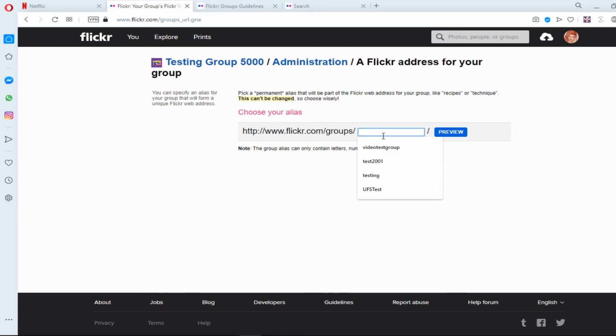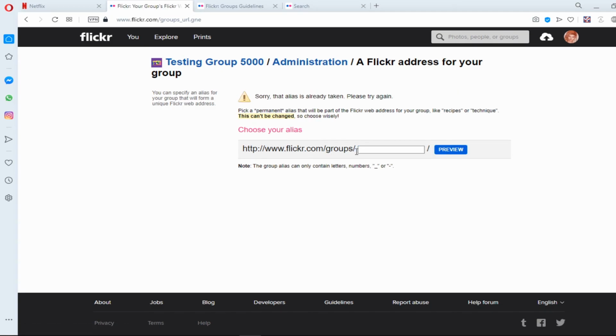If you click in this little box, you can set an alias for your group. This can only contain numbers, letters, underscore, and so on. I'm not going to do this, but I'm going to show you. So just select test 2001 and then preview. And then, oh well, it's already done that.